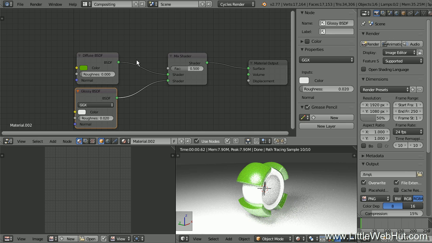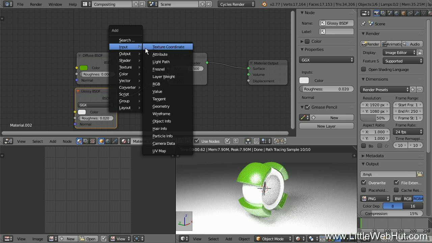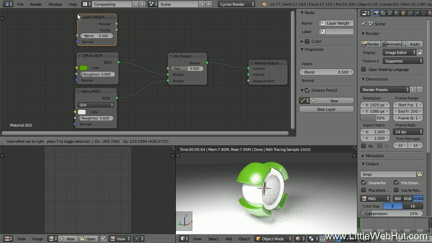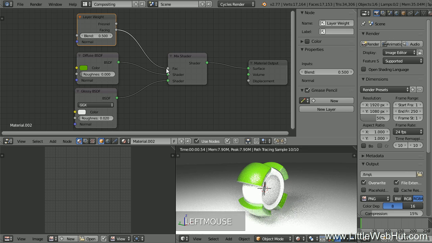Next, press Shift A and select Input and then Layer Weight. Connect the facing output to the mix shader's factor input. This will control how the diffuse and glossy shaders are blended together. The surface areas that are angled away from the camera will use more of the glossy shader than the surface areas that are angled toward the camera. For the blend value, I found that a value of 0.15 works well for glossy plastic.